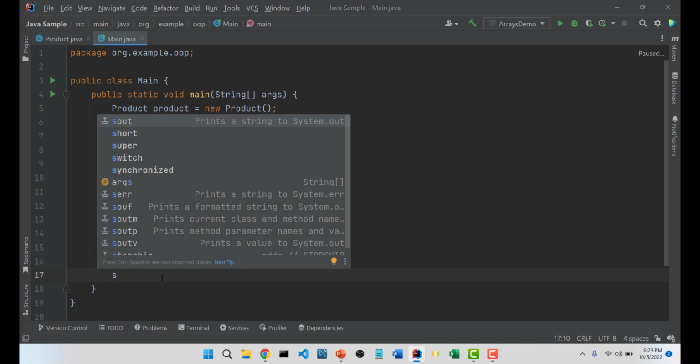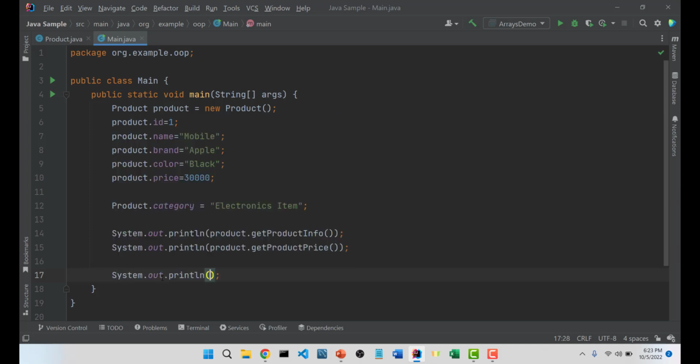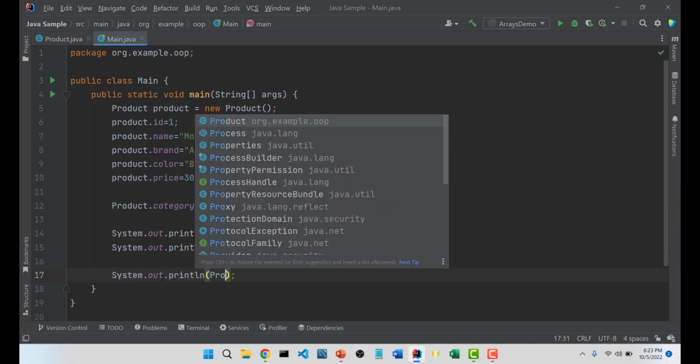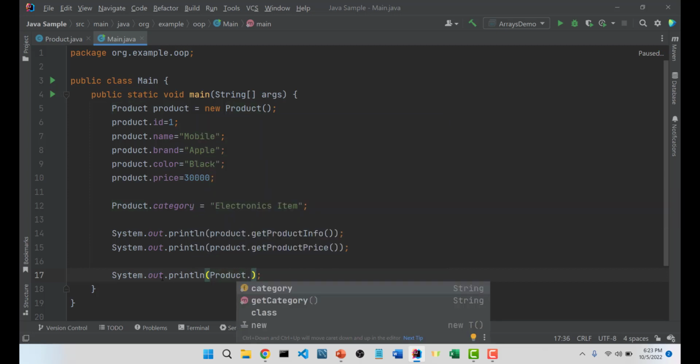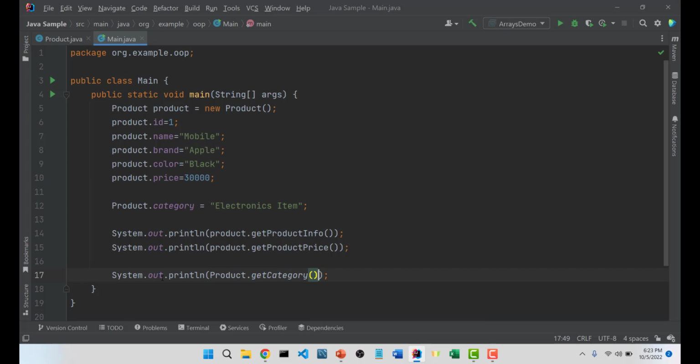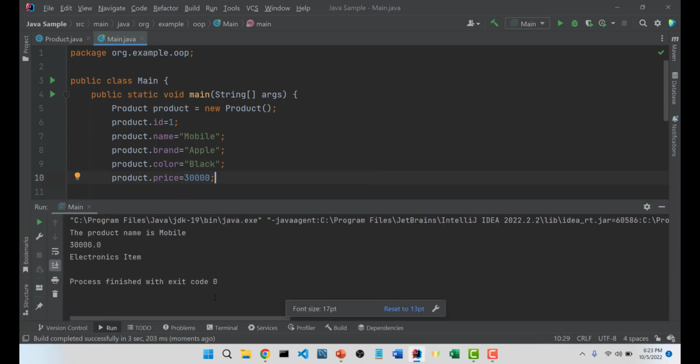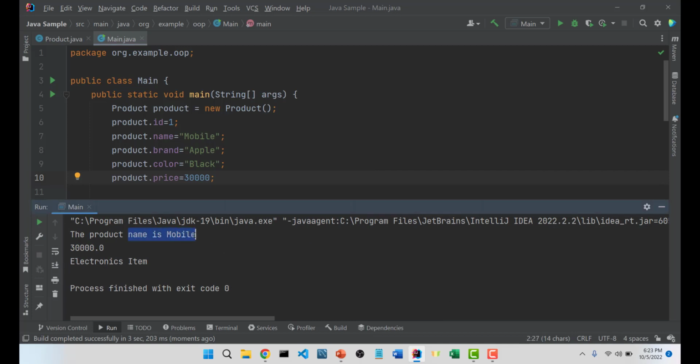Now let's call the static method. To call the static method, I must use the class name, that is product dot get category. Okay, and let's try to run the application and let's see the output. Here you can see the product name is mobile, right? The price is 30,000 and it comes under the electronics item category, right?